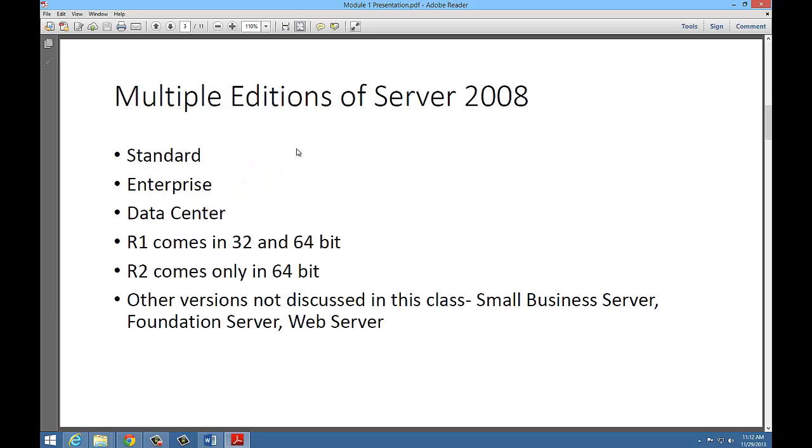There are multiple editions of Windows Server 2008. There is the standard version, which is what most people install by default. It includes all of the basic ways of installing Windows and all the different features. Enterprise has some additional features such as clustering and things like that, which we can talk about in future modules.